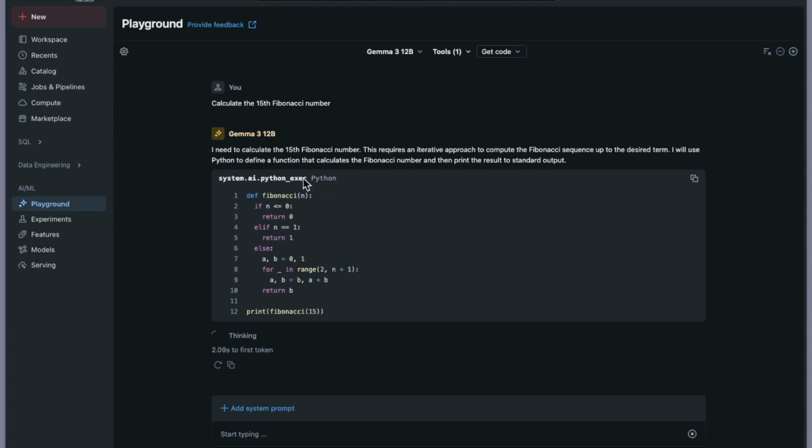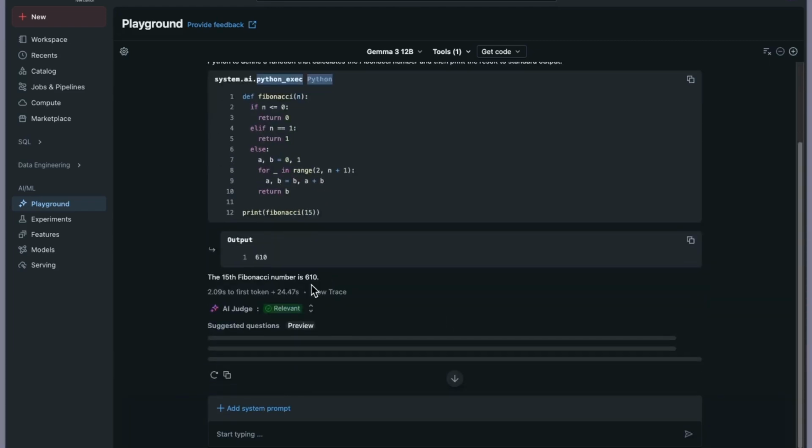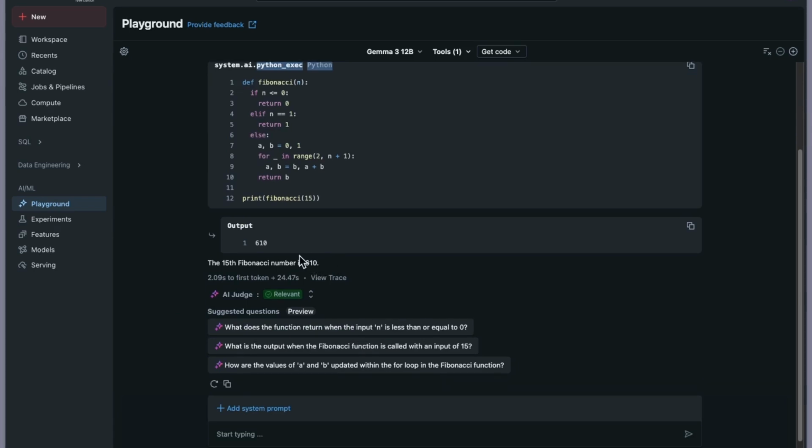I needed to calculate the 15th. Here it is thinking, and you can see this is the system.ai, and it is using Python. You can see there is a function being written. Now it's still thinking. So 2.09 seconds to first token, so it took that much time for the first token. And it says the output is this, and here it says the 15th is 610. By just going through this, you can see that the answer is there. You can copy all these things, and it took 2.09 seconds to the first token plus 24.47 seconds for the final answer. You can view the trace.